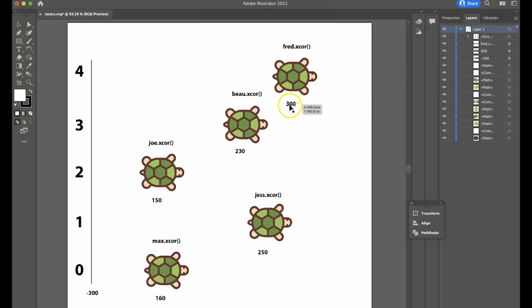In fact, we're going to say the first turtle to reach the finish line, let's say it's 300 on the x-axis, is going to be the winner. Remember, they start at minus 300 on the x-axis, and we're going to race them all the way to 300. First turtle to get there is going to be declared the winner.